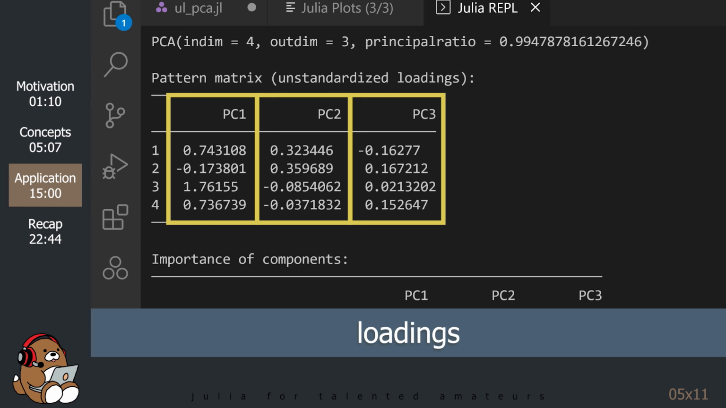The values in the pattern matrix are the so-called loadings or weights. Each row in the pattern matrix is the weight from the original 4 features that have been assigned to the principal components. I realize that this is a confusing looking table with a lot of numbers, but the key takeaway here is that PCA is not actually deleting any of the original 4 features. Instead, it's projecting the values of the 4 features down into a 3-dimensional space, represented by these 3 principal components.